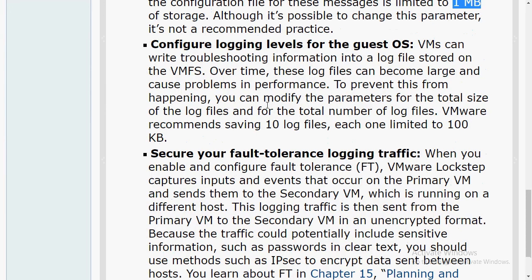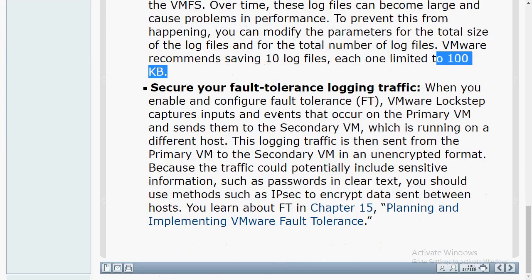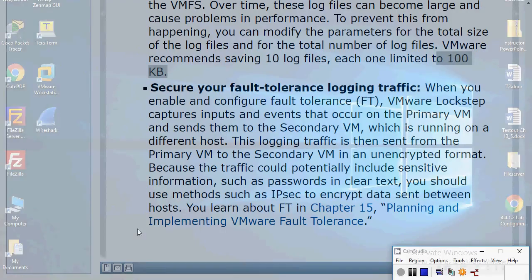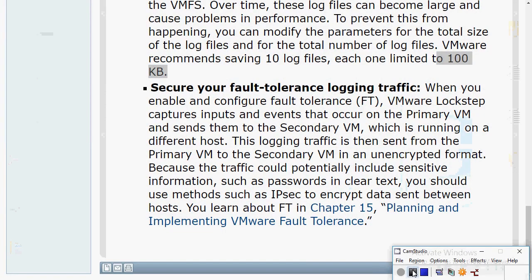Configure logging. Okay, just keep the log files small. VMware says, hey, no more than 10 files, and the files should be more than 100 kilobytes. And the idea there is you just don't want to use up disk space, so limit the number of your logs and the size of your log. Log files can get very, very big very quickly.